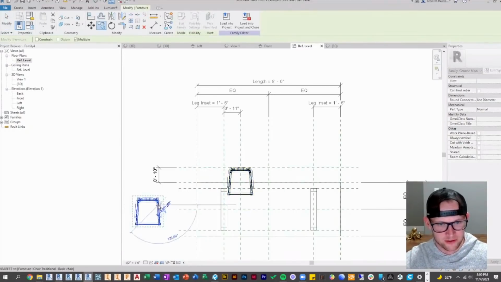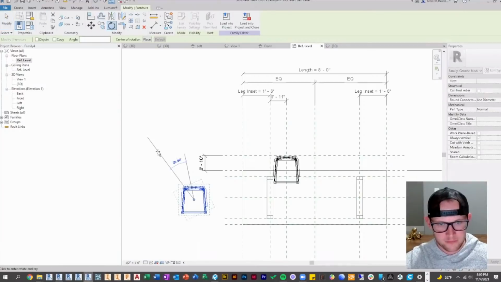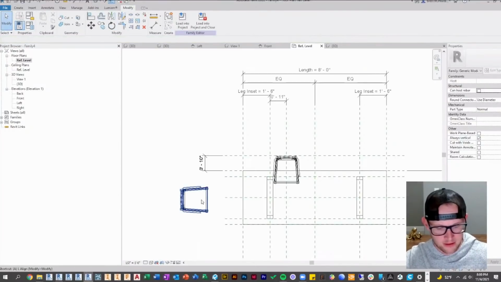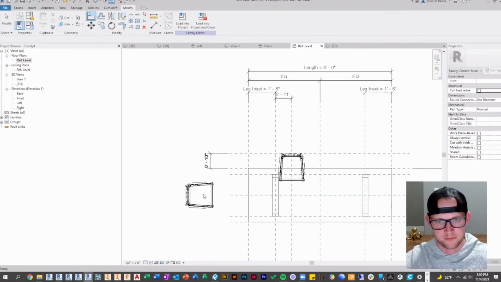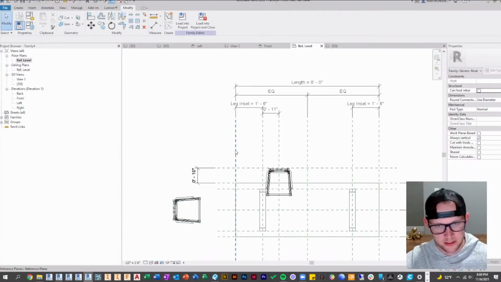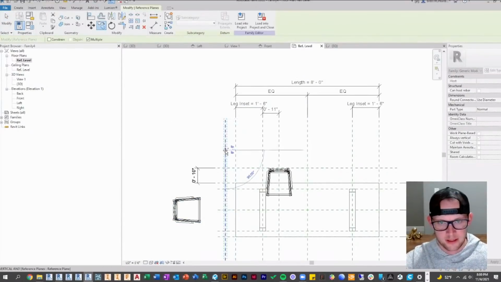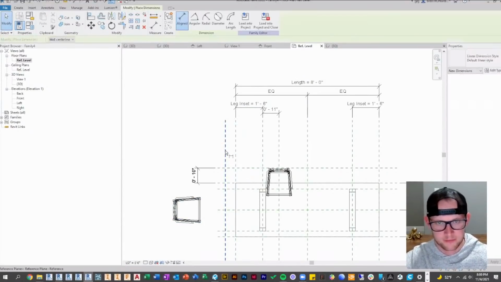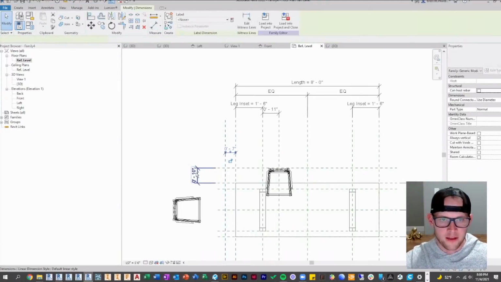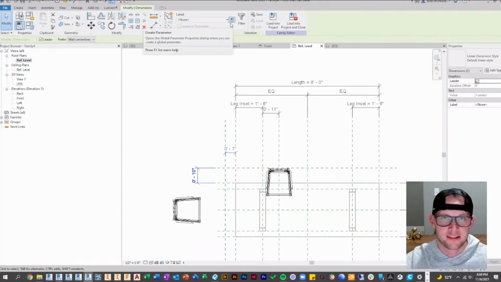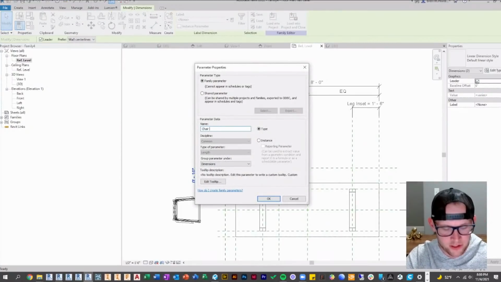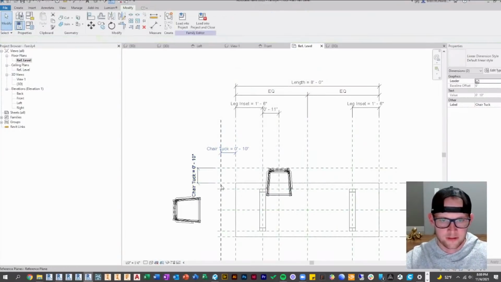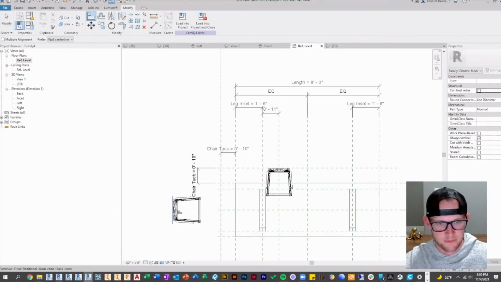And then we'll do this one over here. And on this one, we're going to align it to the center of the table. And then we need to do an offset here. Okay, and then we're going to assign a parameter to these. For now, we're just going to do chair tuck. And then I need to constrain this chair.